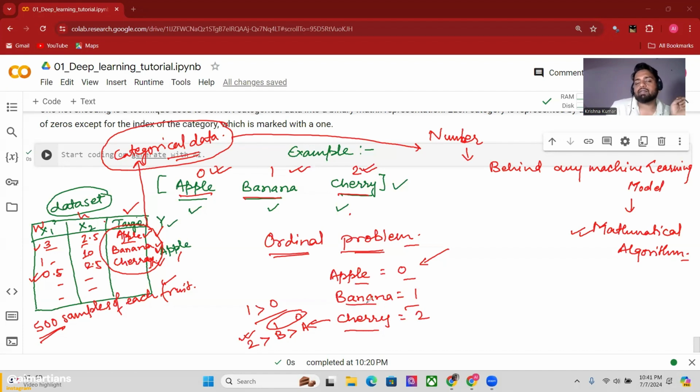So in that case, scientists or researchers wanted to treat these 3 classes equally. So what they did, they simply introduced the one hot encoding concept. Now what is it? Let me give you an example. Let's say I have 3 classes, apple, banana, and cherry. I'm indicating apple by A, banana by B, and cherry by C.